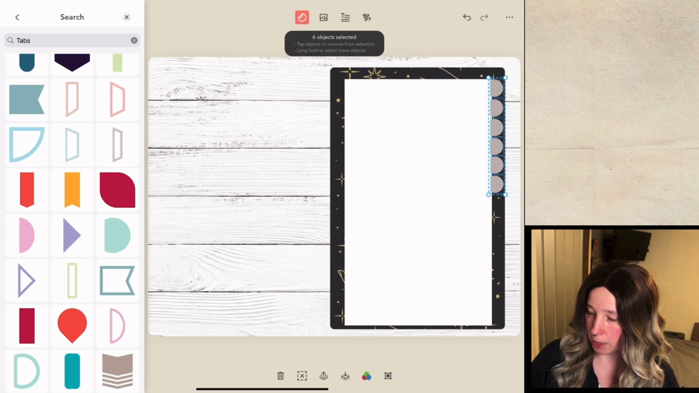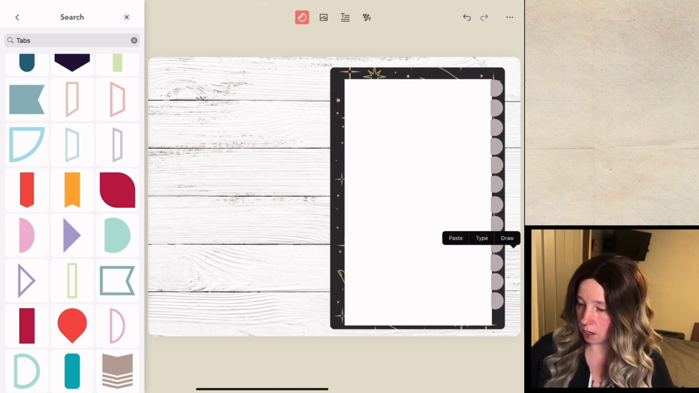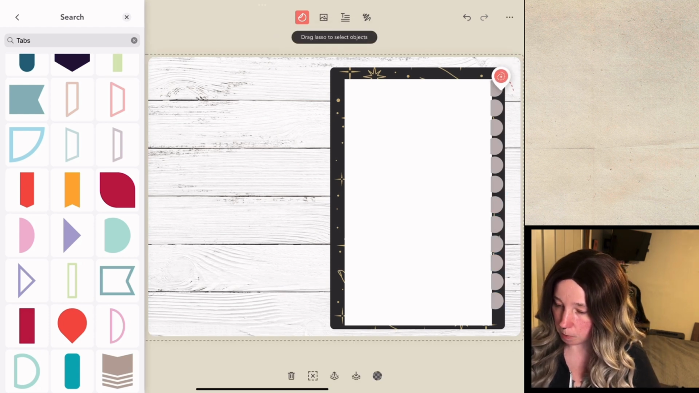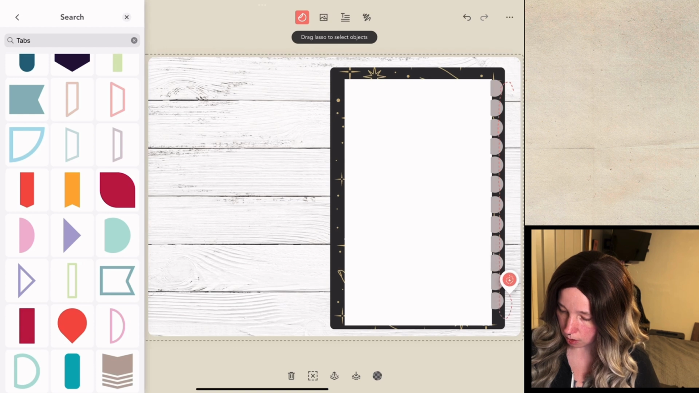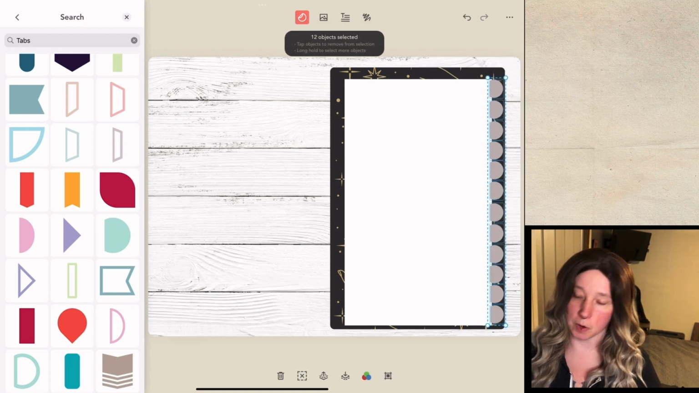Okay, and then copy. And then I'm gonna paste so that I have 2 rows of those guys. And then I'm gonna select all of them and size them so they fit just how I want them to on that side.